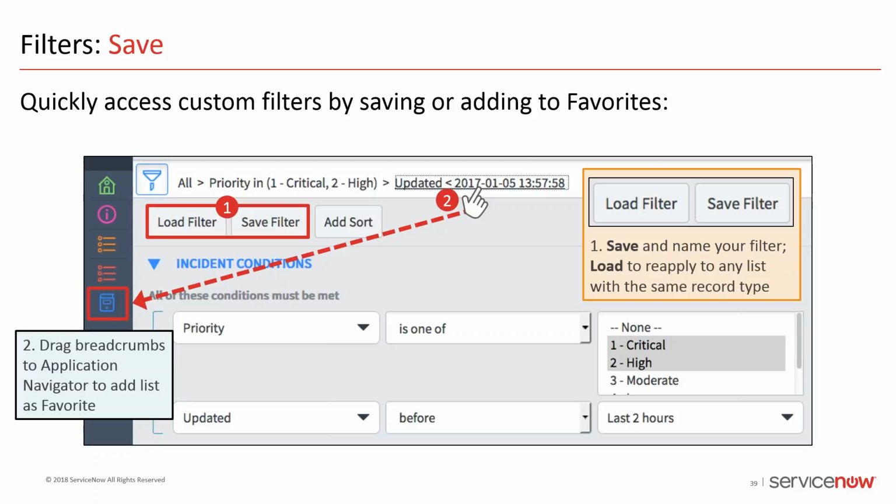In order to load the saved filter, you must be in a list of the same record type from which you originally created the filter. For example, if you created a saved filter on the list of incidents, the saved filter will only be visible when viewing a list of incidents as opposed to a list of requests or changes.